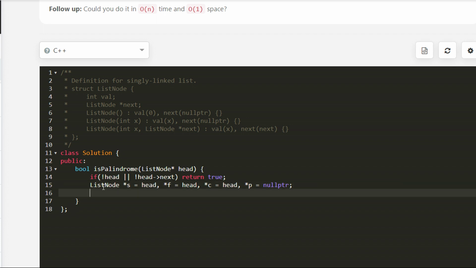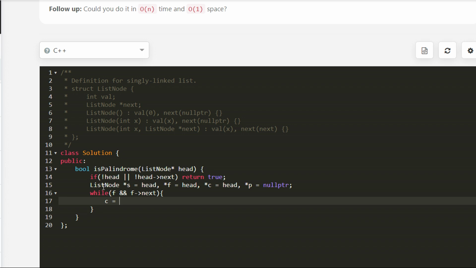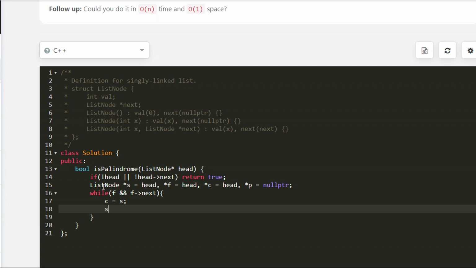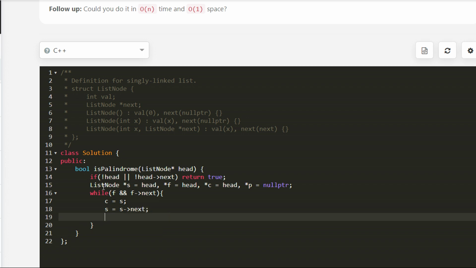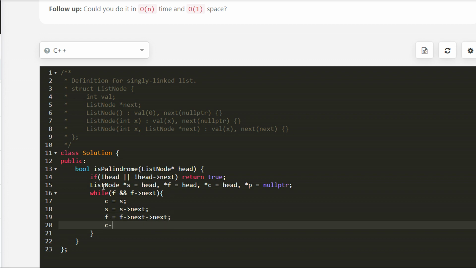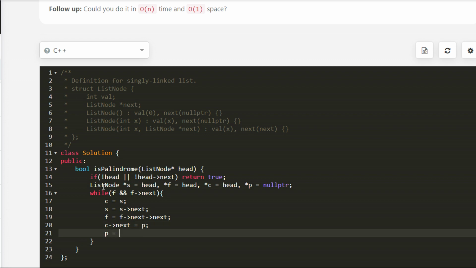Now while fast and fast next, both pointers are valid. Current equal to slow, slow equal to slow next, and fast equal to fast next, next, and current's next equal to previous, and previous equal to current.